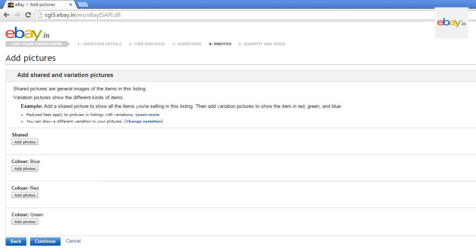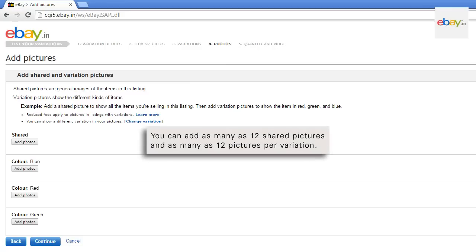You will now be prompted to add the pictures for your item. Shared pictures show common features of your items, whereas variation pictures show the differences in the items. Remember, your shared pictures are shared as the default ones if you don't upload any variation ones. For example, if you don't upload an image of the red t-shirt, then the shared image of all the variants of the t-shirt will be displayed when anyone selects the red one. You can add as many as 12 shared pictures and as many as 12 pictures per variation.